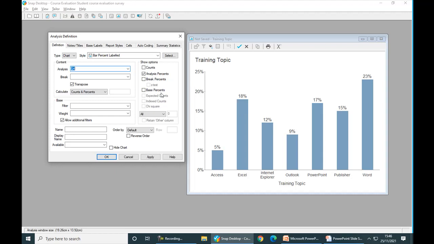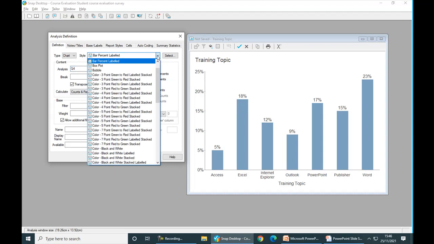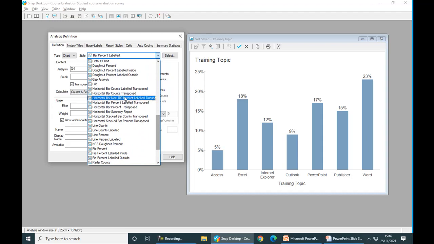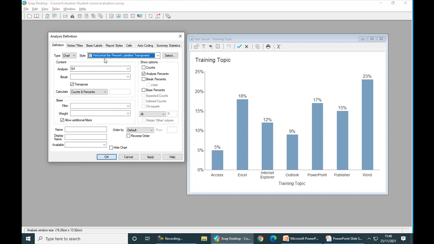And to try and help you, we've named our chart styles to hopefully guide you to what needs ticking. So as I scroll down, you can see they've all got the word counts and percents, and some of them have also got the word transposed on. So use the style name as a way of telling you what to tick underneath. So in this example, the horizontal bar percent label transposed, it's saying percents, so make sure I've got percents ticked. It's also saying transposed, so make sure transposed is ticked.